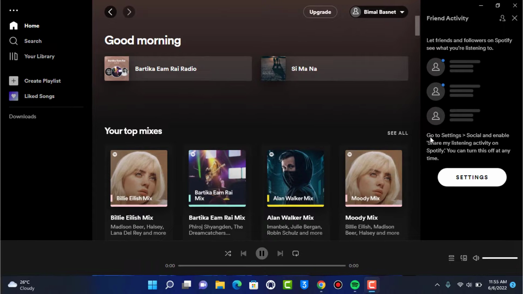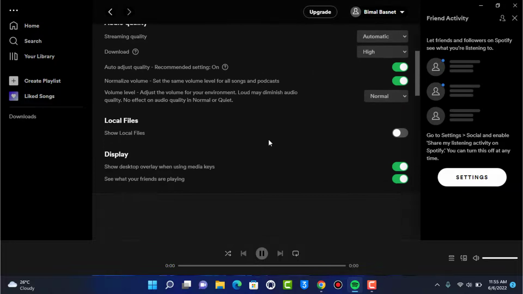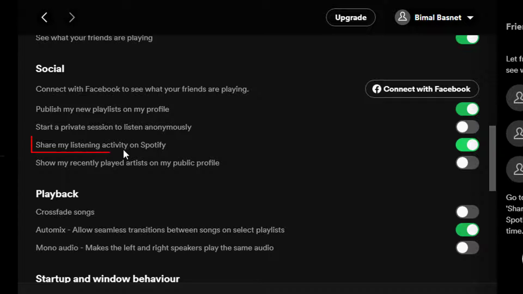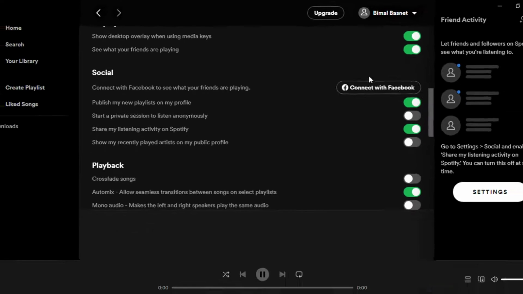So as you can see, it says on the right hand side, go to settings, social, and enable share my listening activity in Spotify. So I'm going to go to settings right over here and scroll down until the option social comes up, and you can simply tap on share my listening with Spotify right over here. And if you have not connected your Facebook account, then first of all, you need to make sure to connect to your Facebook account right over here.